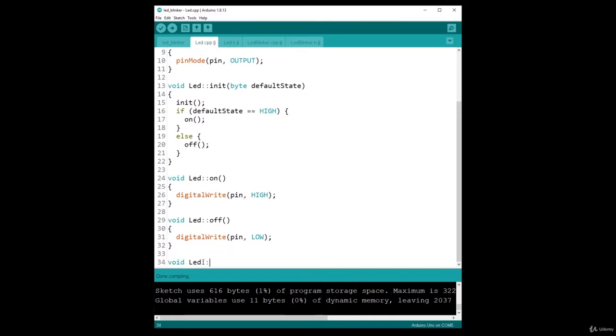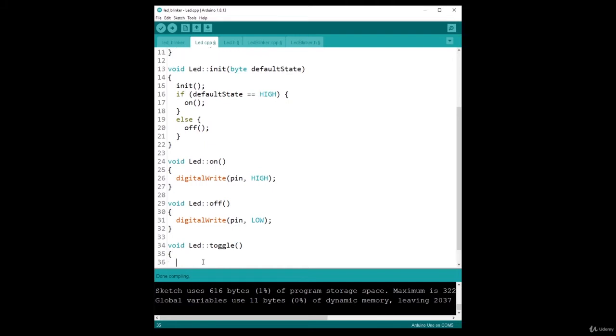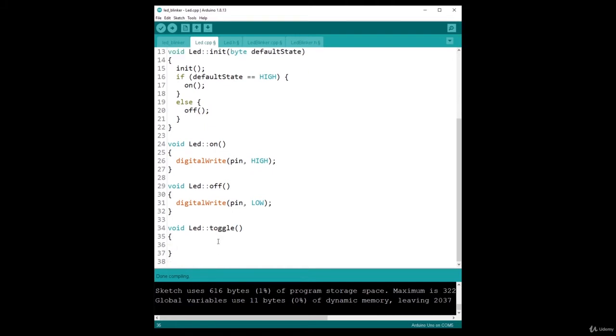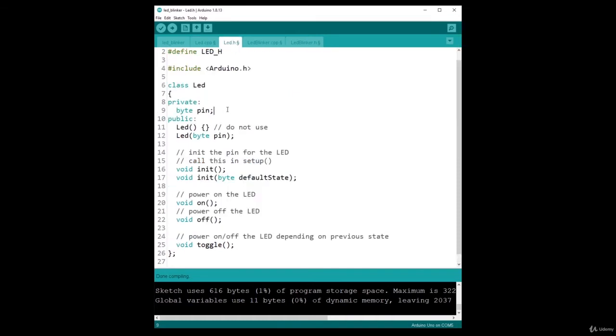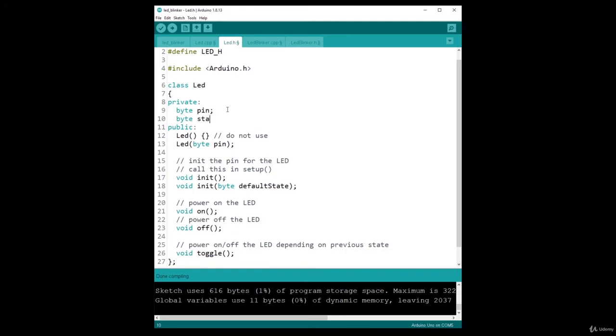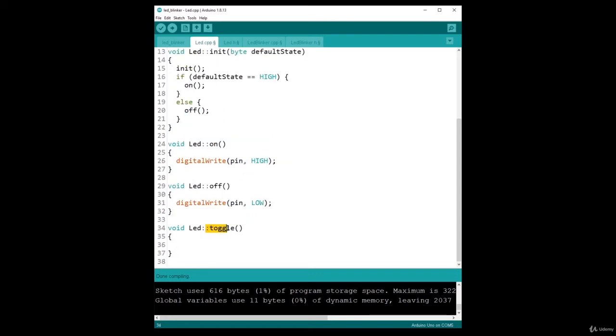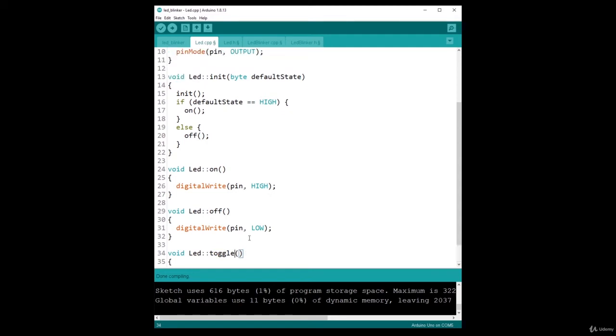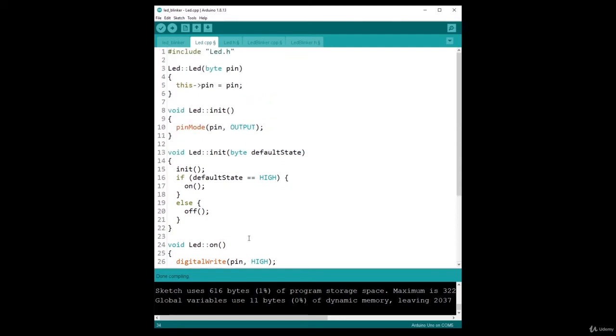Void LED toggle. Okay, and to toggle the LED, well, first I need the state of the LED, which I haven't saved before, okay? So I'm going to add the state of the LED here. Private, I have the pin, and I'm going to do byte state. So whenever I modify the state, I'm going to modify also this attribute. So now that I have a new state attribute that I want to update, well, first, before I actually toggle the LED, I need to update the state when I modify the state, actually.